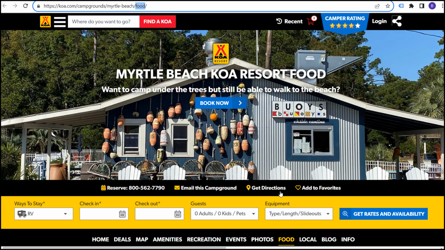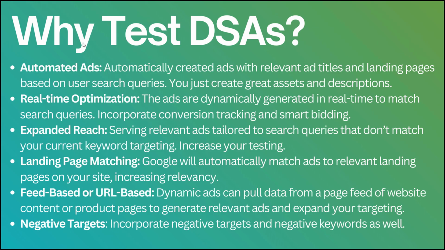So these are dynamic search ads, what they are, why test them. It makes your life a lot easier because you don't have to create these really long responsive search ads. You can create multiple dynamic search ads in an ad group within seconds. Write your description lines, create your ad assets at the campaign or the ad group level. And from there, allow your ads to actually run, allow Google to do some testing, set up conversion tracking and a smart bidding strategy, and you are ready to run your dynamic search ads. Very, very similar process if you're doing the same exact thing.